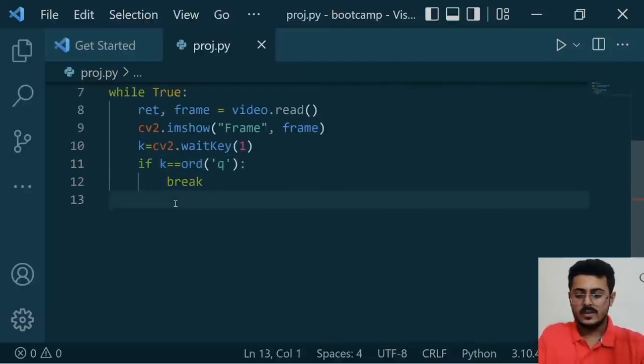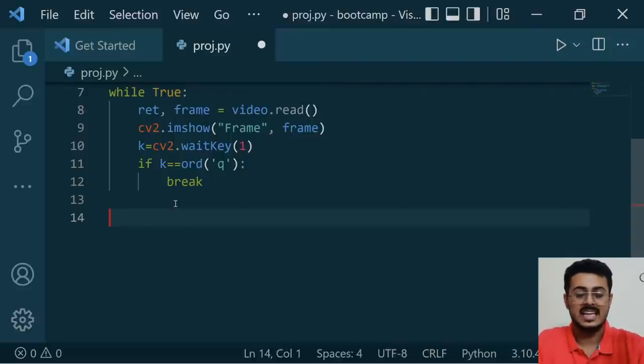Okay. So now, whatever resources have been occupied by your program, for example the video file that has been occupied by your program, the window that has opened up by your program itself, we need to close it.